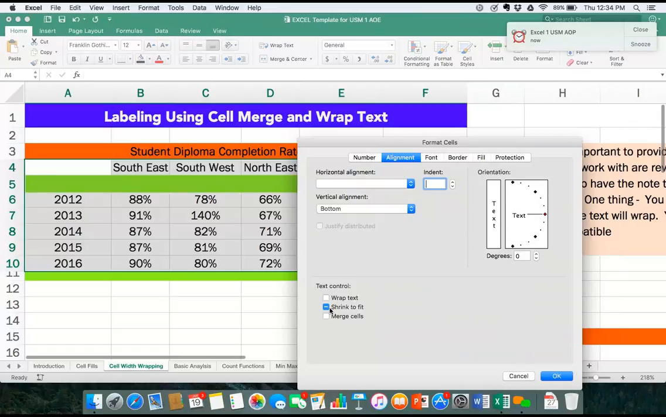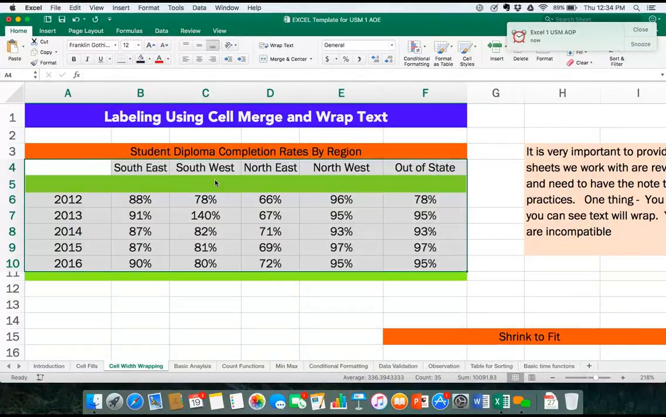And hit OK. I just want to make sure I got it selected. Shrink to Fit. Now watch what happens. Maybe I've tried to print this thing and it's just a little too big. So now I shrink it down, right? And by the way, the big limitation here is not the numbers. It's the southeast. The southeast is causing the column to be larger than it needs to be. So watch what happens when I shrink it.